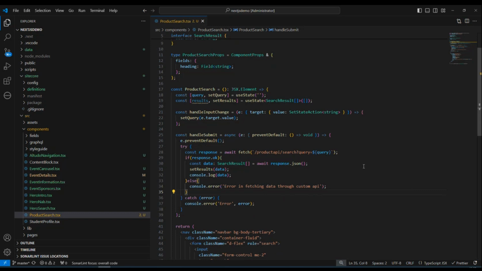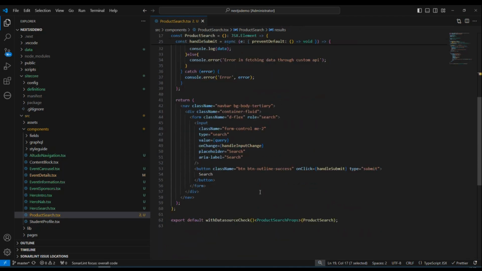As simple as that. Okay, now I have populated my result variable through the set result data. Set result data will go and populate the result variable. I have to use that result variable to display the content on the UI, right?